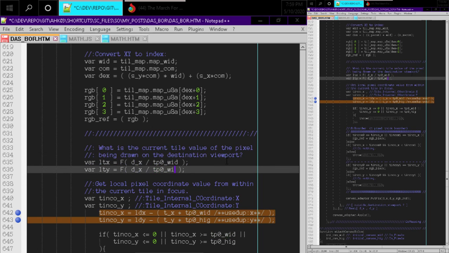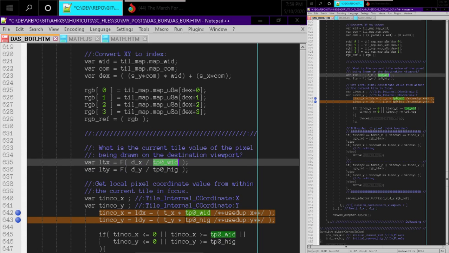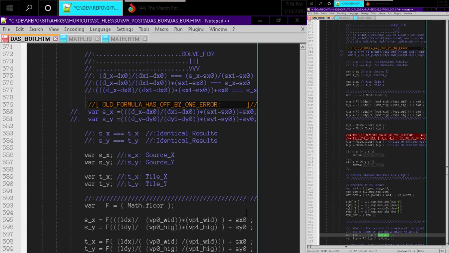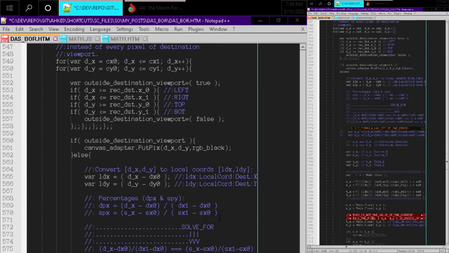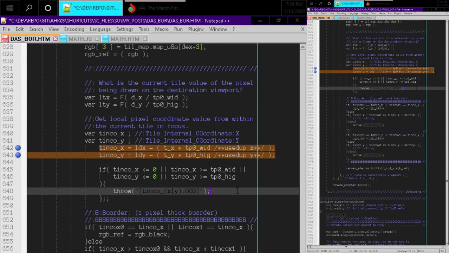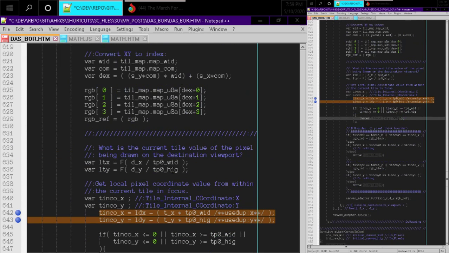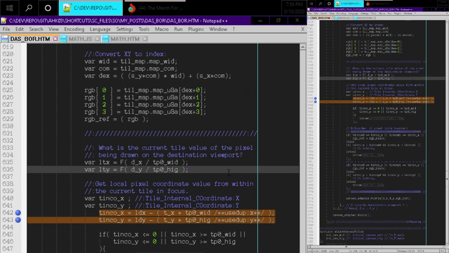And we forgot to change this, so we've got to change that to y's. So dx, dy, and the width and height of a tile as it appears on the viewport, and we can scroll up and check that for a second. Size of tile measured in pixels as seen on the destination. So we are correct with the usage of the variable there. So this formula is correct. I'm fairly certain. Well, okay, it's almost correct.